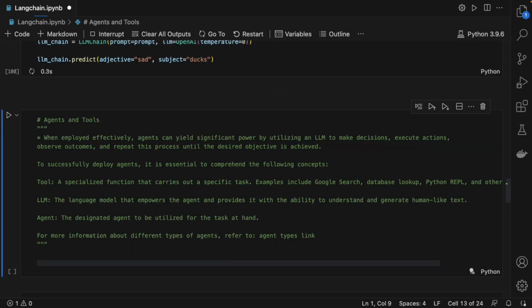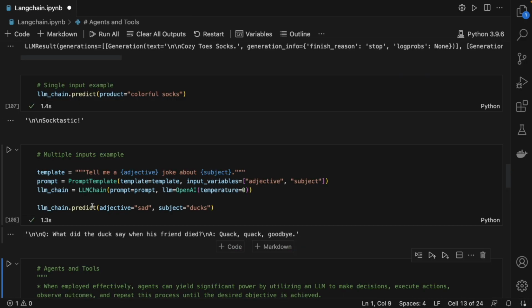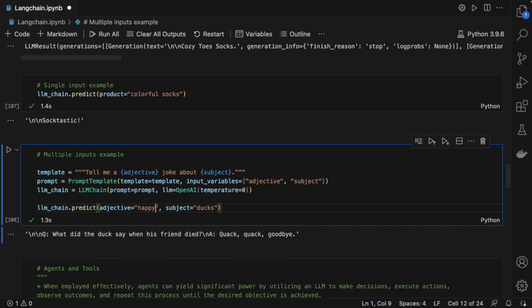So let's try to predict what it gives. What did the duck say when his friend died? Quack quack quack. So it is a sad joke about ducks. So let's try to change it to a happy joke about politics.